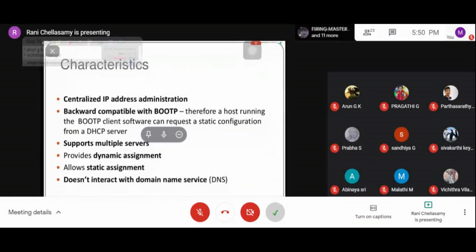Bootstrap protocol is useful for static configuration or static assignment of the IP address to the client machines, whereas DHCP can provide both the static configuration as well as the dynamic configuration of the IP address. The main thing to be noted is that DHCP won't communicate with the DNS. DNS is the domain name service from which you get the IP address to get connected. So in that case, we are avoiding this DNS.